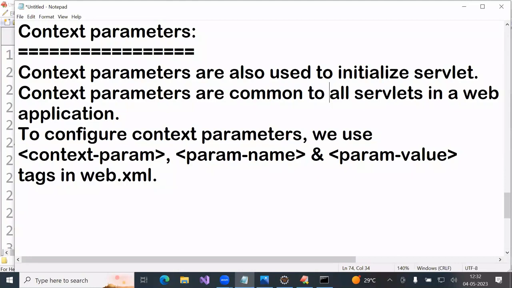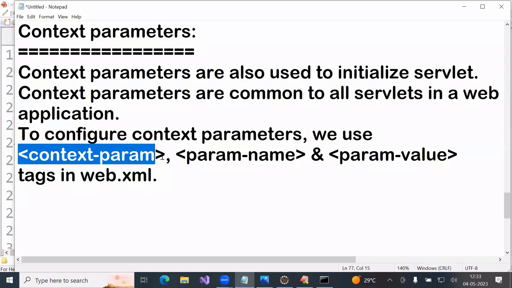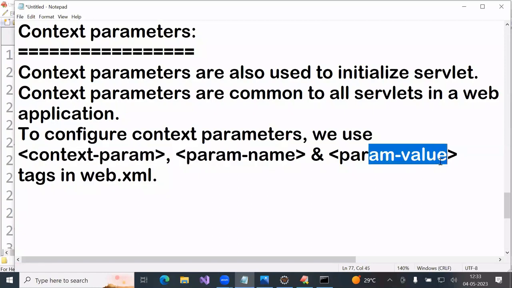but init parameters are specific to a servlet. If we configure for the login servlet, you can use it only in the login servlet. If you configure for the registration servlet, you can use it only in the registration servlet. But these parameters are common to all. So it is better. You can configure one time, 2 times also, 10 times also you can use. Other servlets also can use. See how to configure. Just one tag name is different. Init-param is replaced by context-param. Now again, this is the same, this is the same.